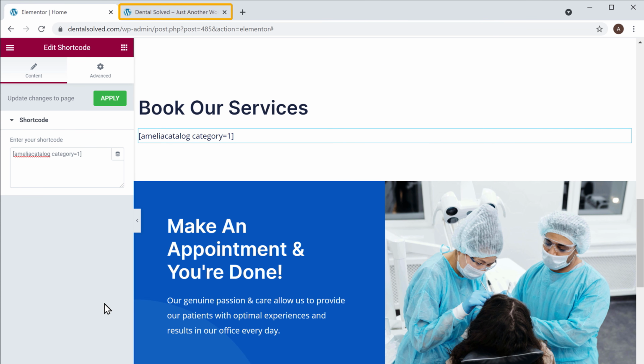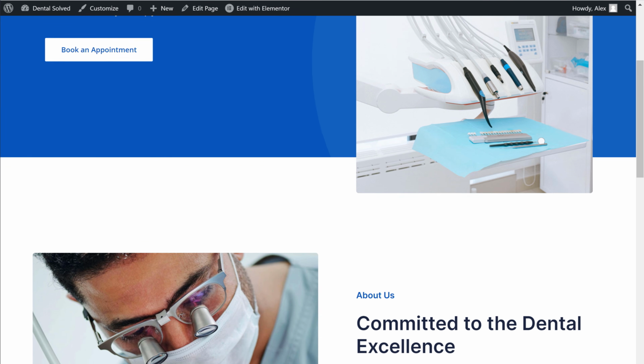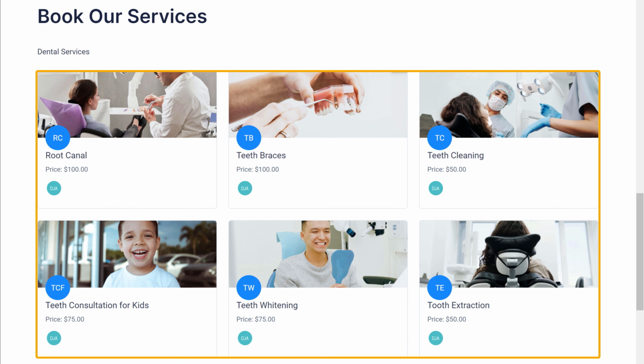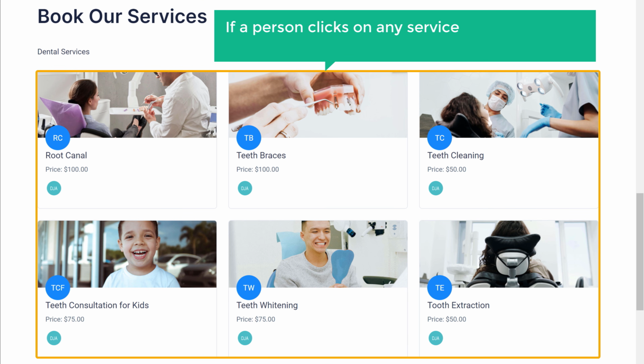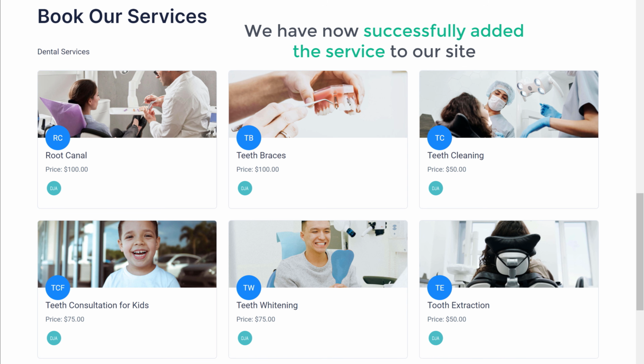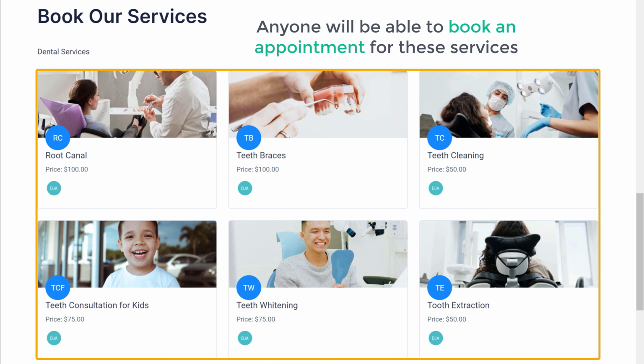Now let's go back to our site and click Refresh. Now if you scroll down, you can see that the services have been added to our site. And now if a person clicks on any service, they will be able to book an appointment on your website. So we have now successfully added the service to our site. Okay, now anyone will be able to book an appointment for these services.